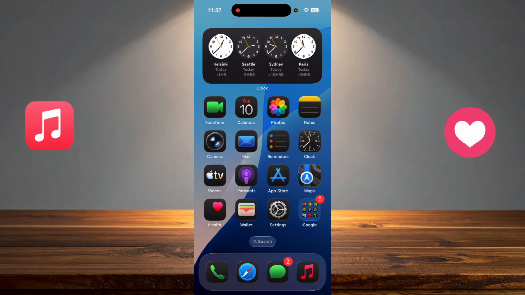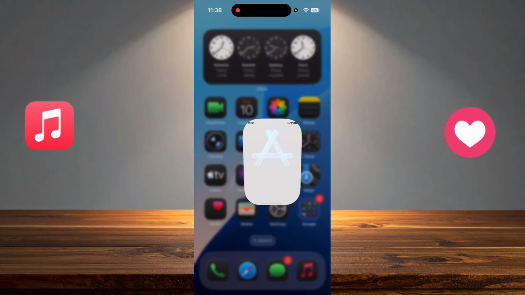So if your Apple Music app is closing unexpectedly or freezing on startup, in this video you will learn how to fix the Apple Music app crashing issues with the most effective solutions from the new 2026 update.